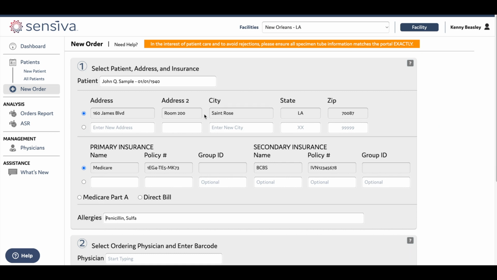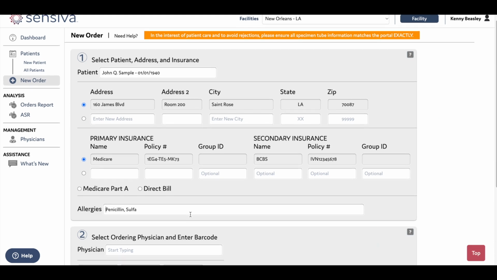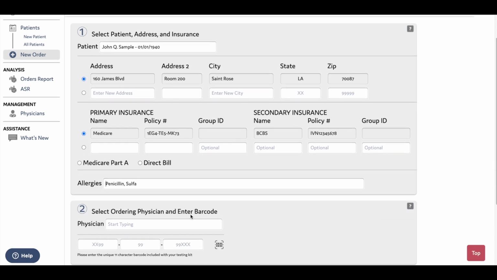Confirm the patient's address, insurance policy, and allergies if applicable. If the information shown is incorrect and/or missing, updated information can be added here. Once you place this order, anything changed in Step 1 will save to the patient profile.